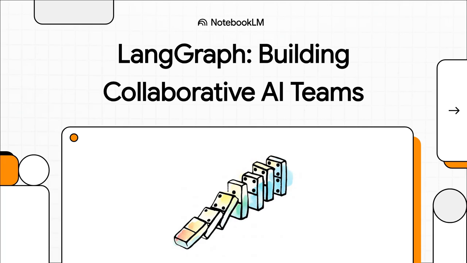All right, let's dive in. Today, we're talking about a really cool shift in how we build AI applications. We're going to look at ditching those old, brittle, one-way pipelines and stepping into a world of dynamic, smart, collaborative AI teams. And the tool that makes this all possible, it's called LangGraph.